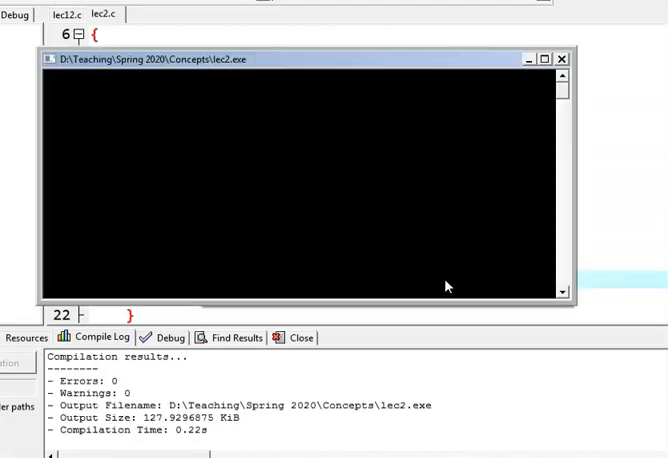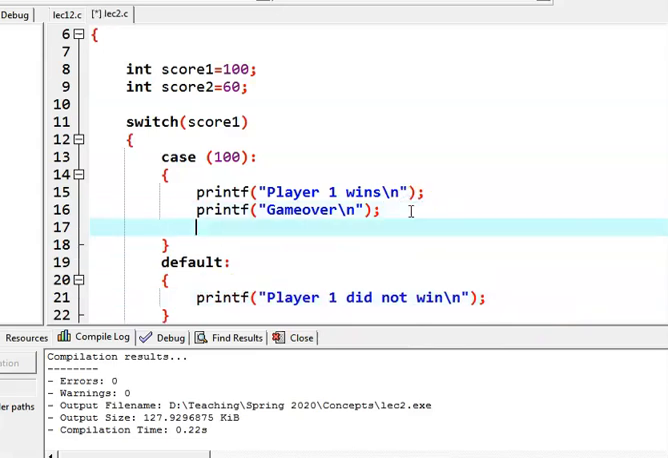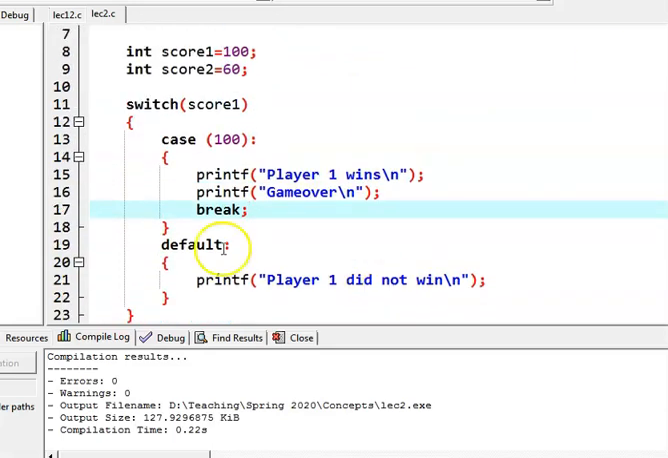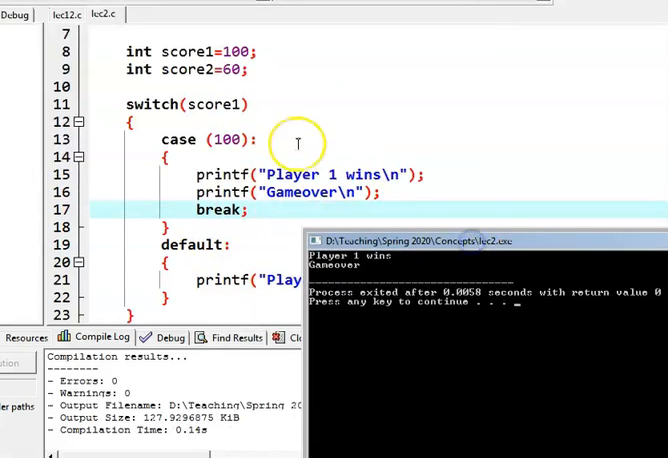Because as you can see here, we did not break. After C checks that the score is 100 and executes this and then that, it will not stop. It will move on, and it will execute this as well. This is not what I want to do. I want to make sure that if I match a case and execute it, I do not do any other cases. So I have to break the switch. The only case in which I go into the default is if the score of player 1 is actually not 100. As you can see here, if the score is 100, I get player 1 wins, game over.